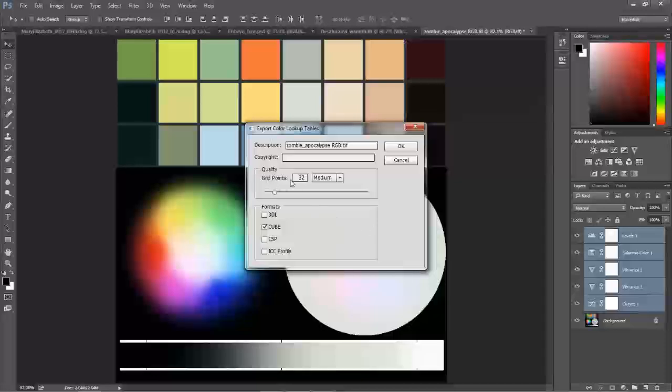As far as grid points, I like to leave that at 32. Increasing that can make this file considerably larger and really slow things down a little bit. You might want to just leave that at 32 unless you have a program that requires a larger number or you have a reason for using a higher number that you know. But otherwise, especially if you're just getting going with color lookup tables, just leave that at its default. The description takes on the name of the file.